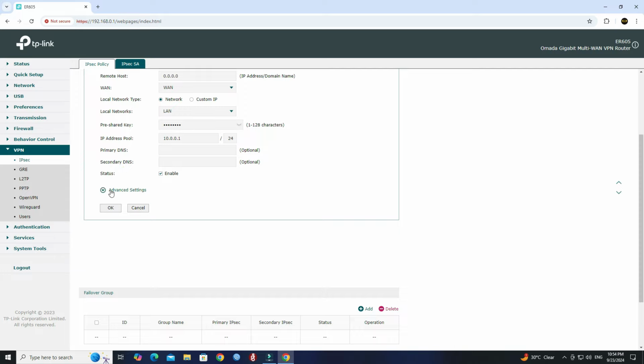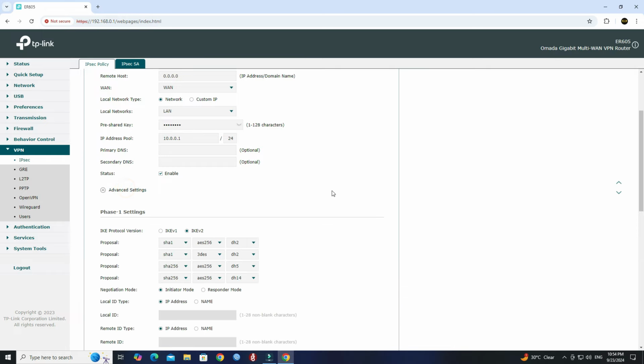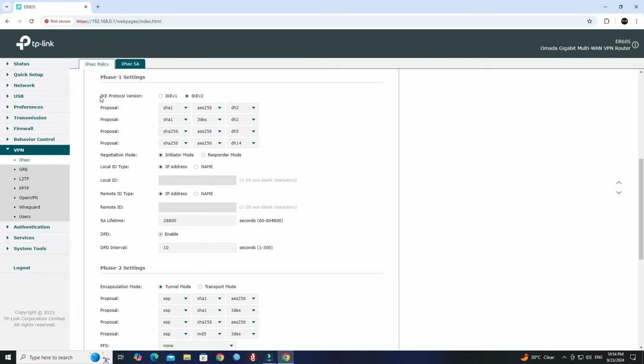Next, click Advanced Settings. In the Phase 1 Settings section, select IKE Protocol Version as IKEv2. Next, select Proposal as described below.